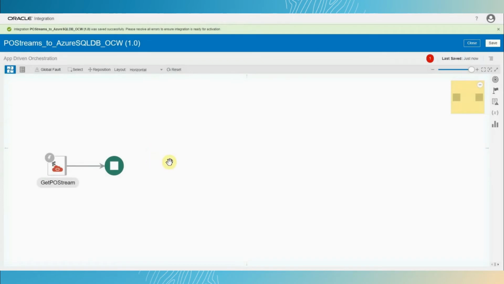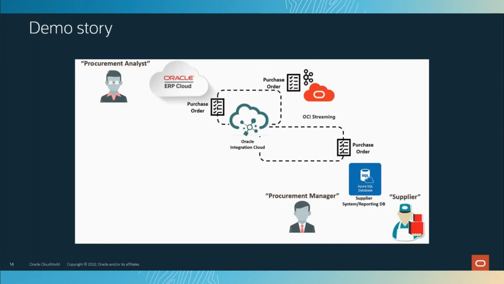So now what we need is to connect to our Azure SQL database. So we need to create a connection using our Azure SQL database adapter that we have in OIC. But before doing this, remember that I said that we need to connect through the connectivity agent. Okay, so just to explain this a little bit.